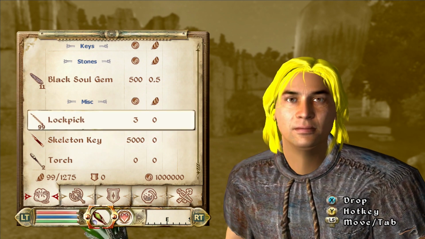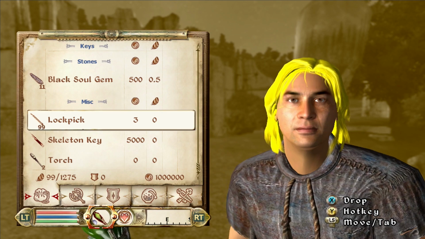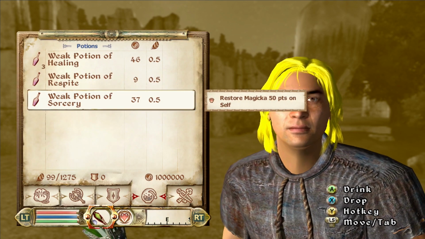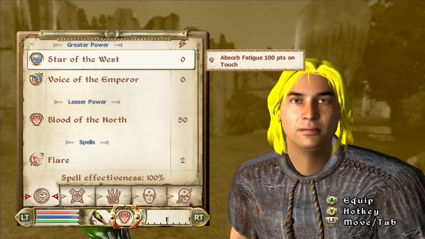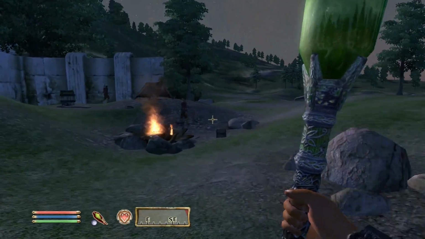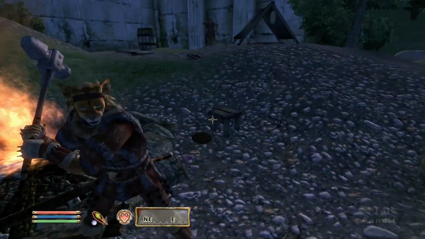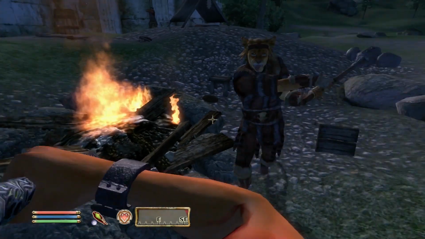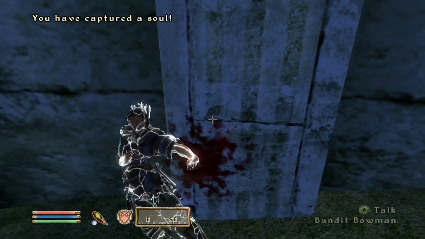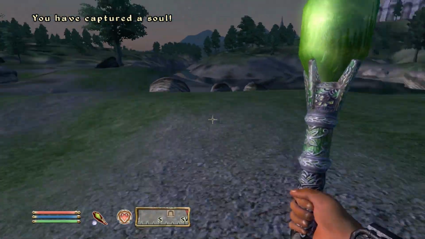We added the skeleton key and 99 lockpicks. We don't need both, obviously, but we have the skeleton key. We have our million septims. And I think that's all we added. Obviously, there's a ton more you could add if you wanted to. But let's see. Since I'm level 1 and I have all these skills, everybody else around me is level 1 too, so I can just one-shot everybody.